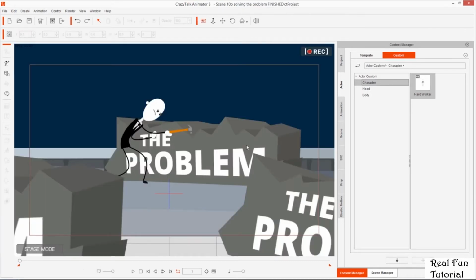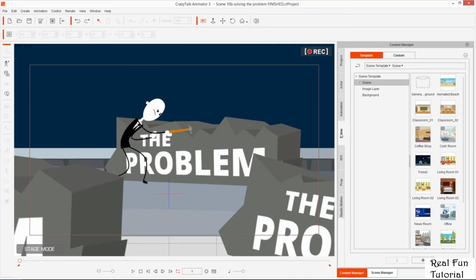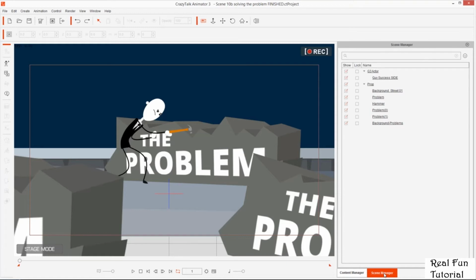Let me open the scene 10b, solving the problem again. And from here, I can select all those elements that make up a scene and make a new scene for my custom scene, okay? How do I select all of the elements? Very easy. Just go to Scene Manager. Remember, this is like the Layers panel in Photoshop. And in here, I will select all the props, right? All the props, you can just click on the prop word and that selects everything.